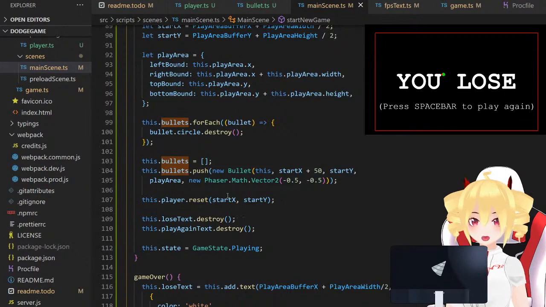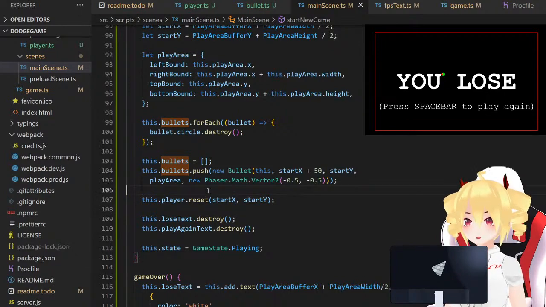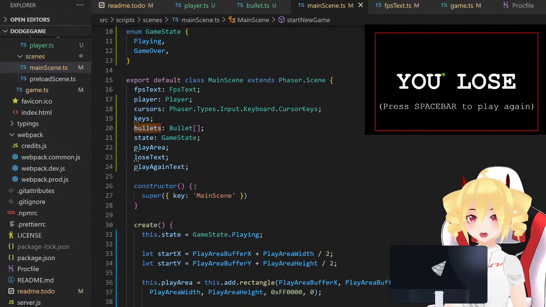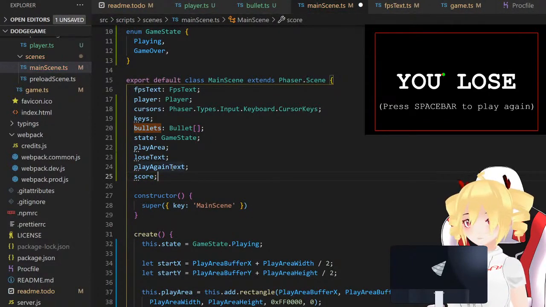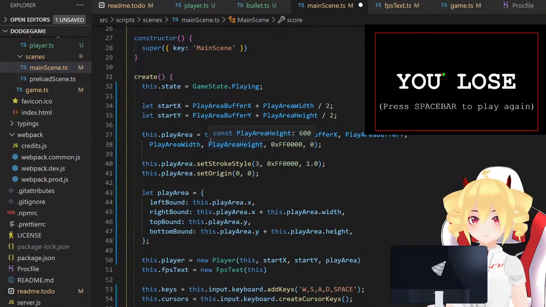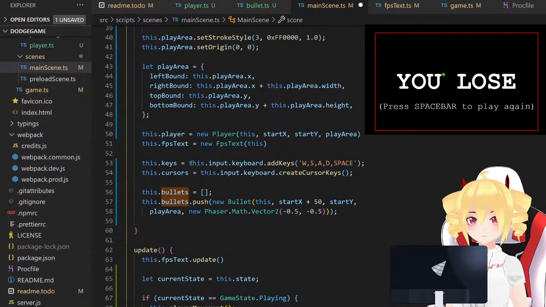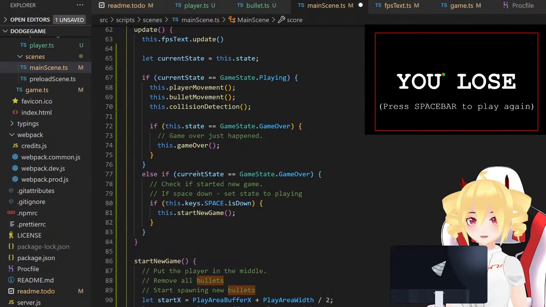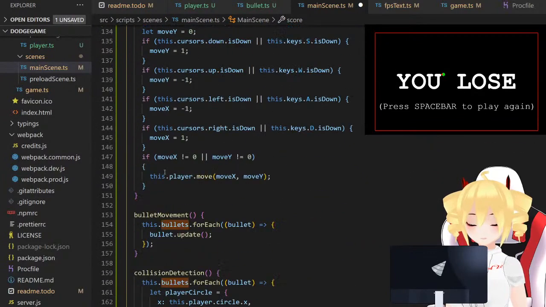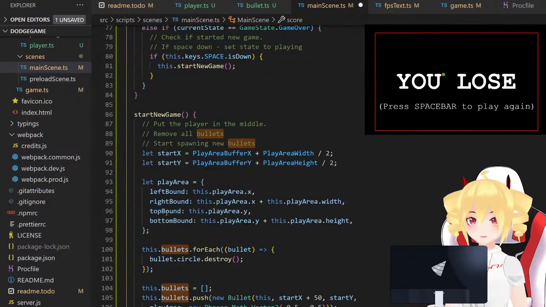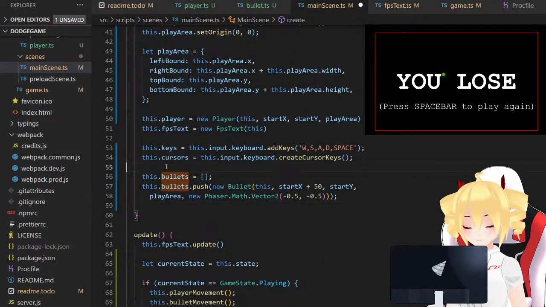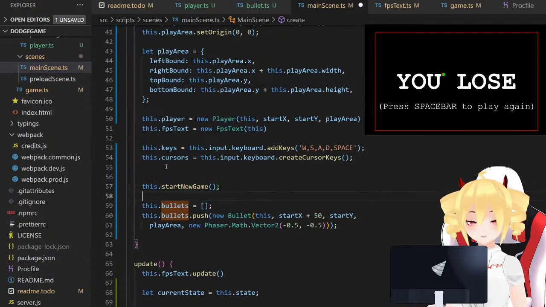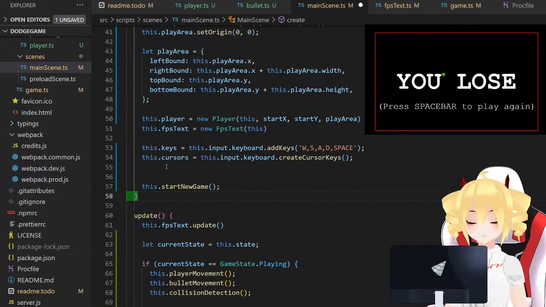Okay, so we want to add a score. So let's add a score object. Oops. Score. And yeah, I really want to call start new game from create. Then I can delete this stuff.